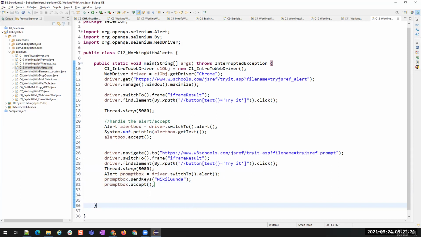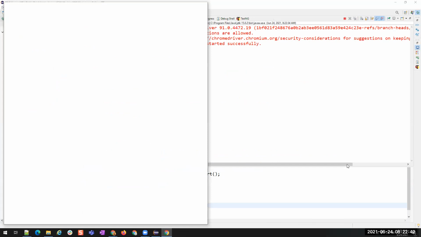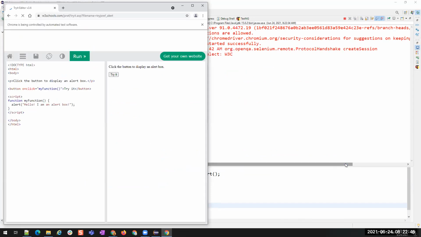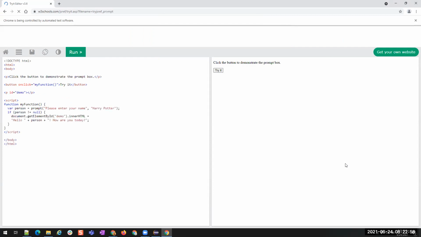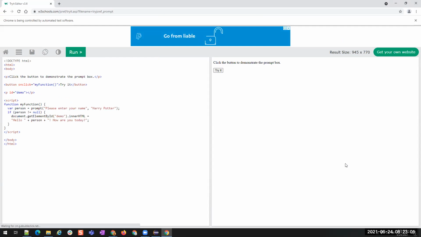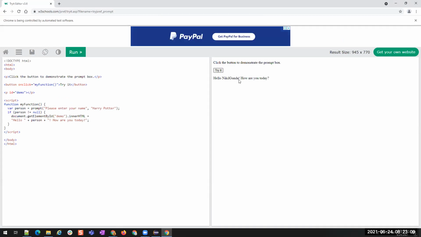Now let us run this and let's see. It will show alert accepting, sending the name to prompt box and accepting the prompt box as well. Maximized. Click on try it. Alert box is there. It will wait for 5 seconds and close. Then it will change to prompt. It will click on try it. It should send keys Nikhil Gunda after 5 seconds, right? Yeah. You see? Did you see hello Nikhil Gunda is here?